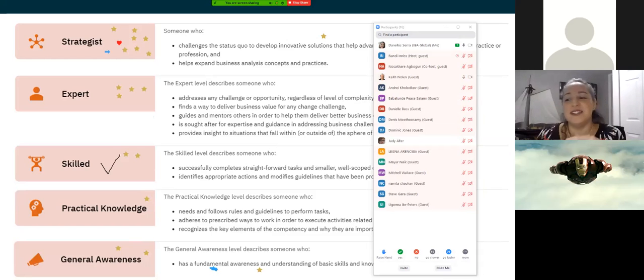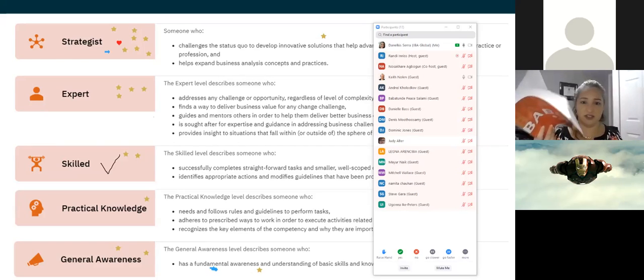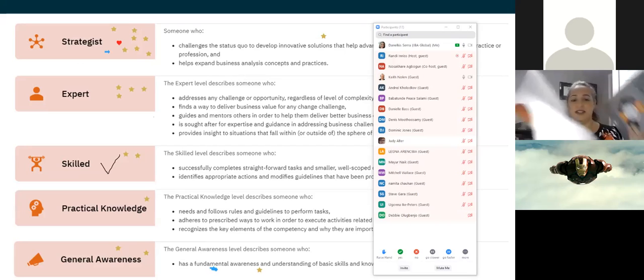So what if I was to tell you that there's no right or wrong answer for this? It really depends on the context that we're referring to. And that's popular in our world. It's all about context. So I went ahead and actually put a star on all of them, even in the general awareness one.